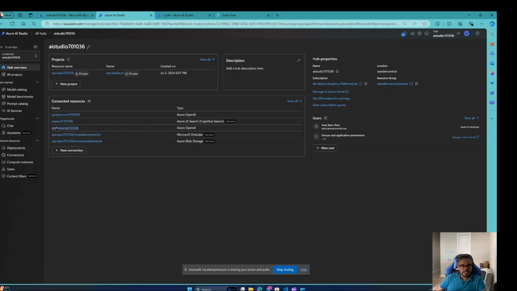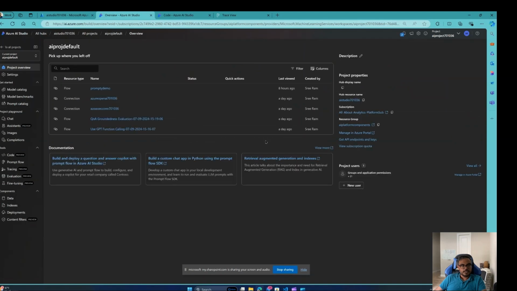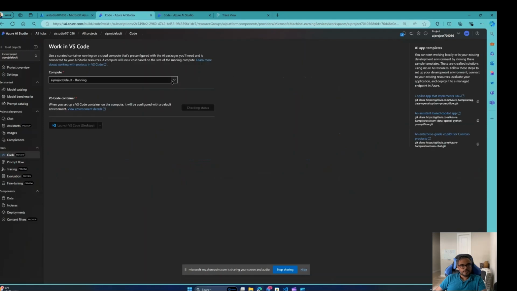So within the AI Studio, I think the best way to start the development is to create your own project and go into the project. As I am showing here, project comprises of various things, but one of the key things of the project is you can actually launch a Visual Studio Code wherein for the compute that you select, we will spin a VS Code container on that compute.